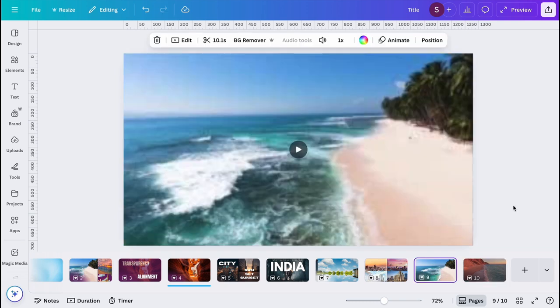You can also reorder your pages, so all you have to do is hold on and drag and you will be changing the flow of your video.